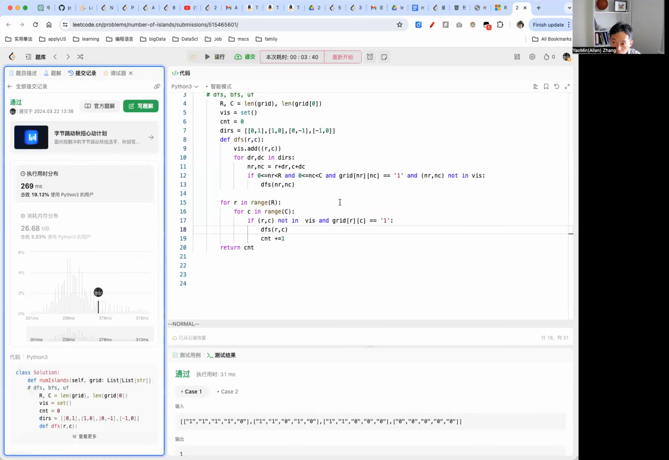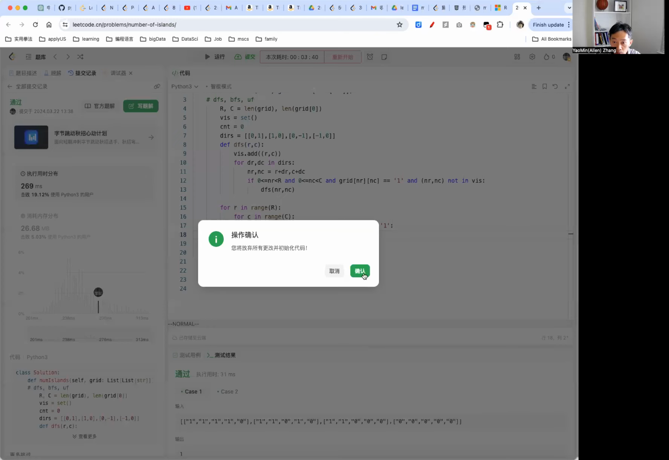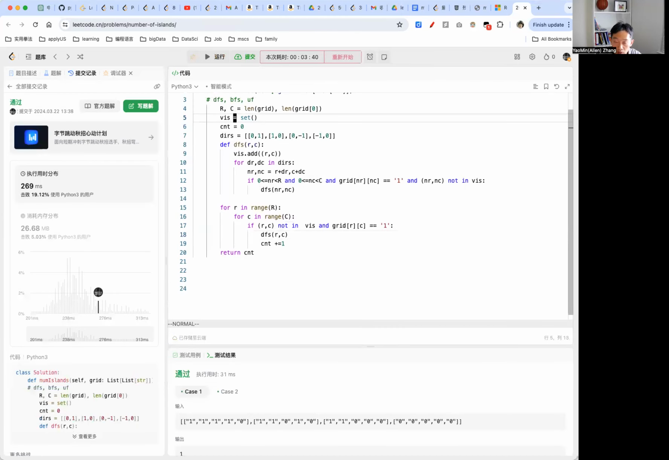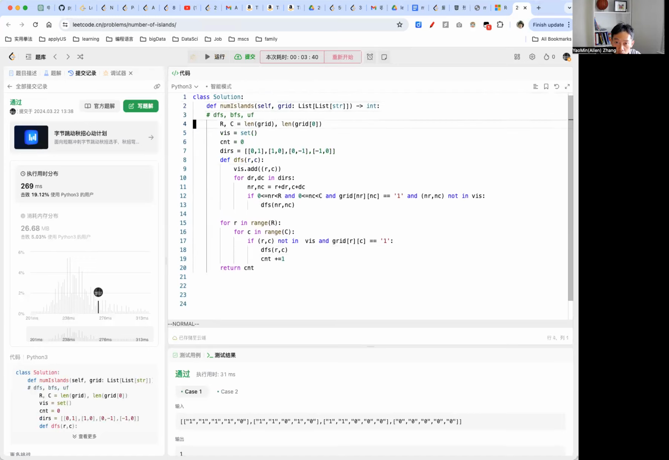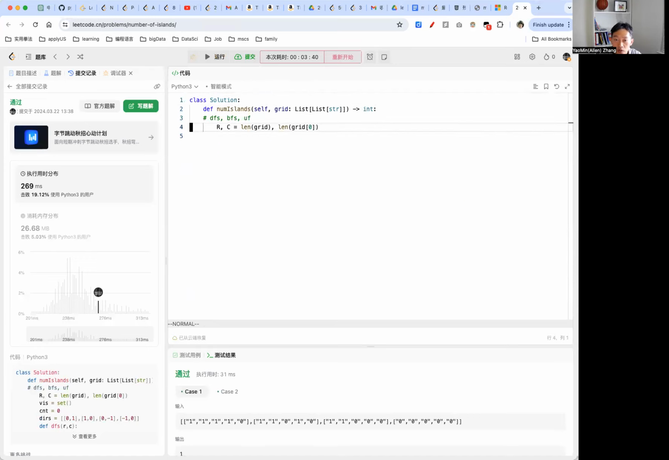The next one I can go to is the UnionFind solution. So I still need this part, the definition of R and C. And then for UnionFind, I have a set to denote the parent node, and then I'll prepare a count to maintain the current connected components in this graph. And this graph might be a forest.